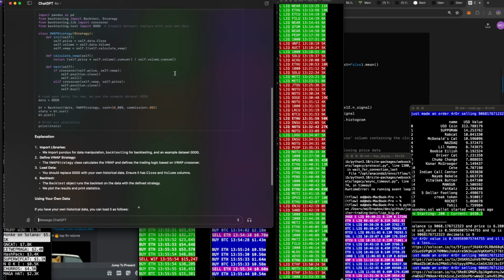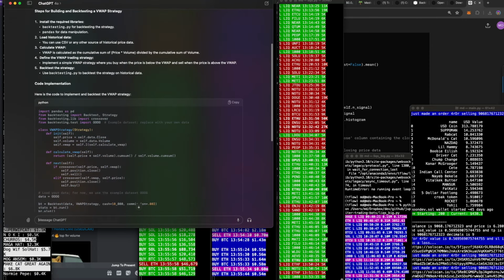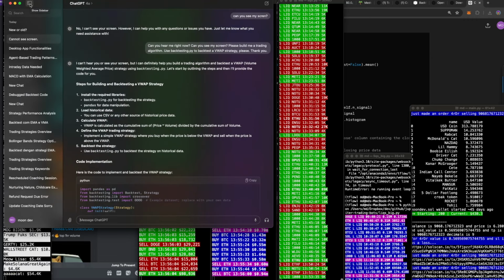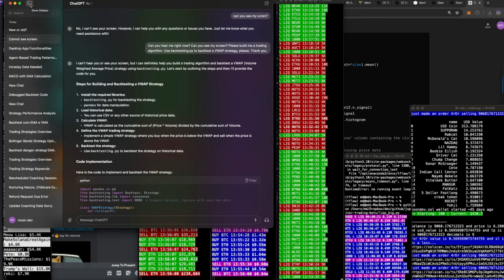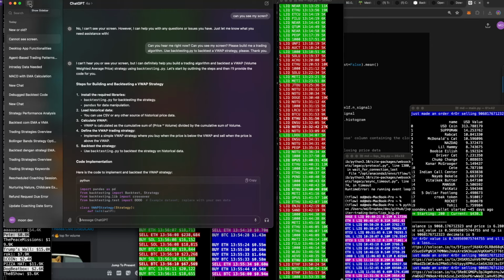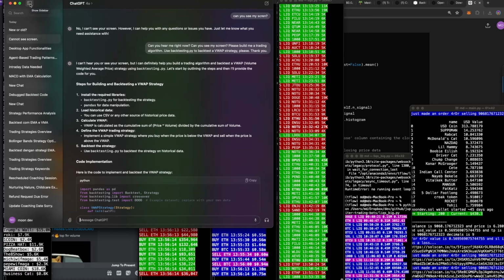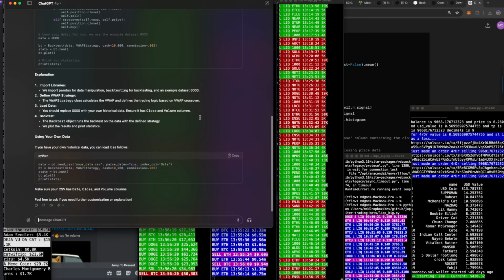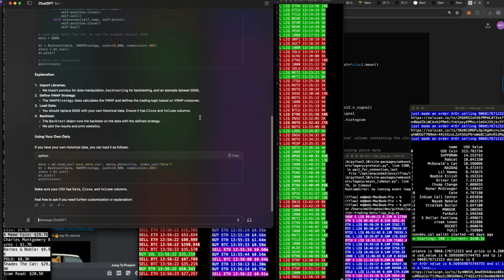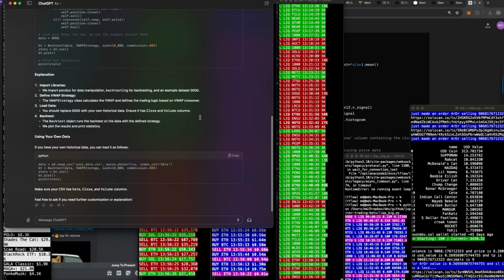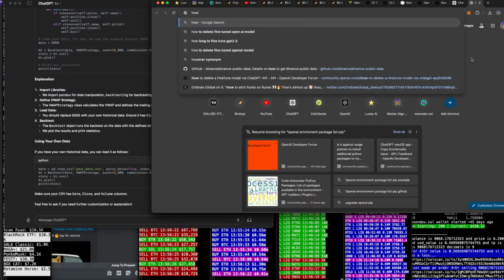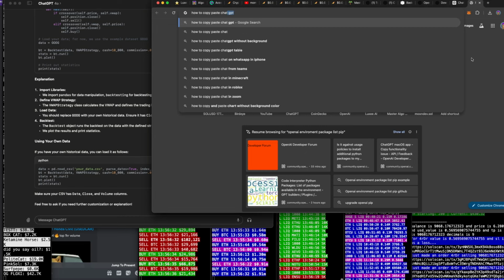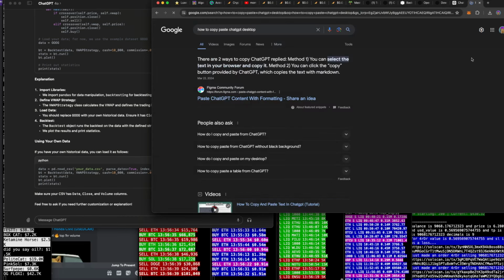All right, so I don't know what we can do with the desktop app, honestly. It just has all my things here. So that's the desktop app for you. How do you copy and paste in ChatGPT desktop? Yeah, that's what I want to know.